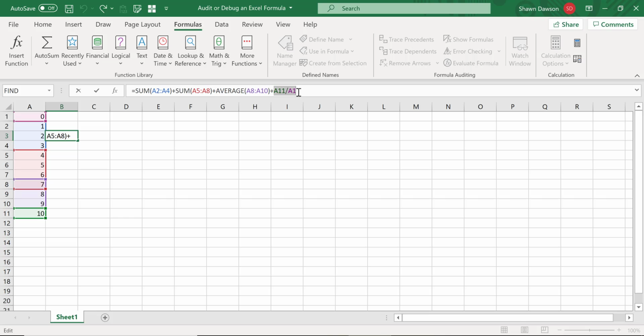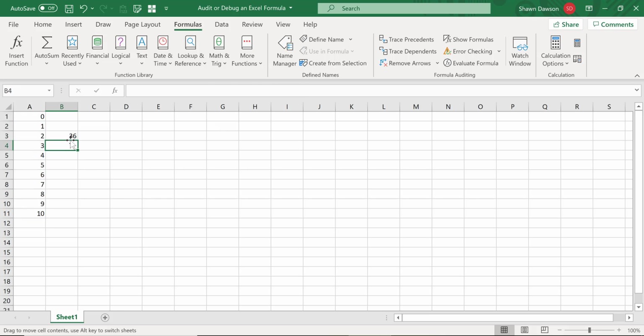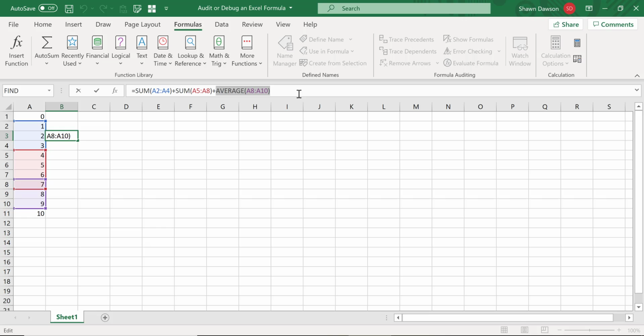Similarly, I can come over here, and if I highlight that and press F9, it's going to show, again, the error message that's coming from this A11 divided by A1. So I'm going to undo that. Now, I'm just going to take this out for now so that we don't have the error. If I use that F9 option right here and press F9, it's going to give me a value of 8 here.